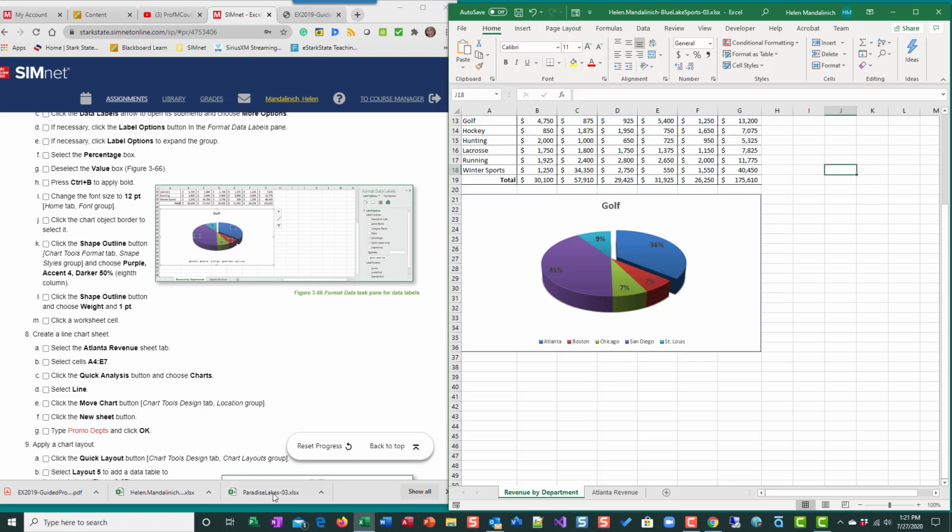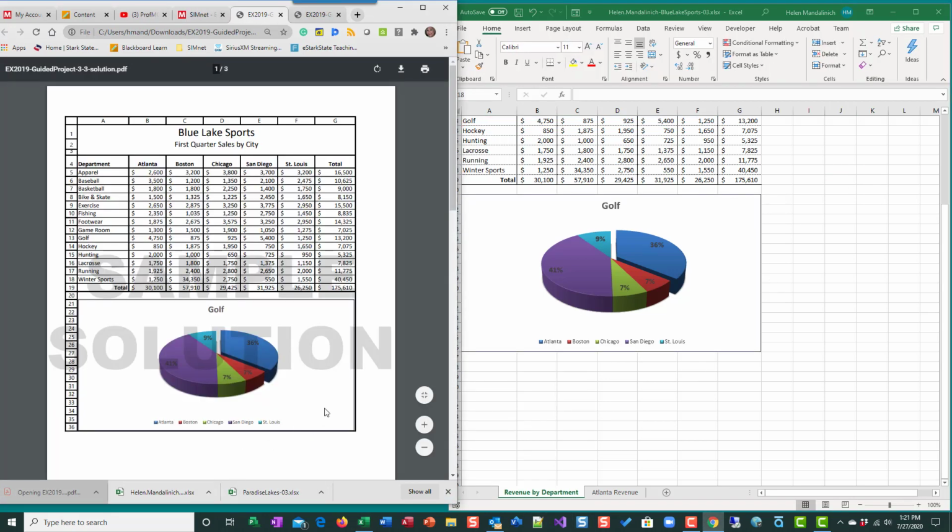If I click off of it and I look at my answer file, it's looking very much like it. You can see the purple line around it. So that's good.